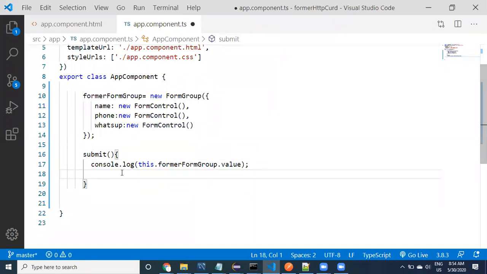To send the data from here to the backend, we need to call the REST service. To call the REST service, we need an object called HTTP client. HTTP client is available in the HTTP module, and this HTTP module is available in the HTTP package. That package is not included by default when you create your project initially. So first of all, you need to import the Angular HTTP package. Inside the package, the HTTP client module is available, and inside the HTTP client module, we have the HTTP client object.